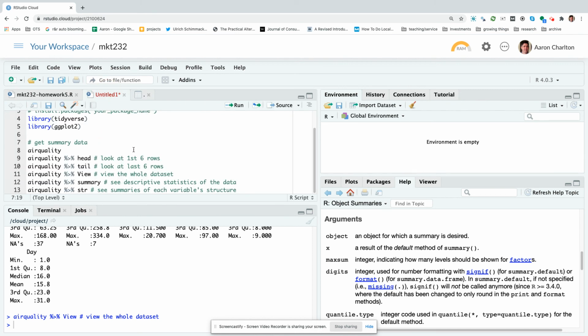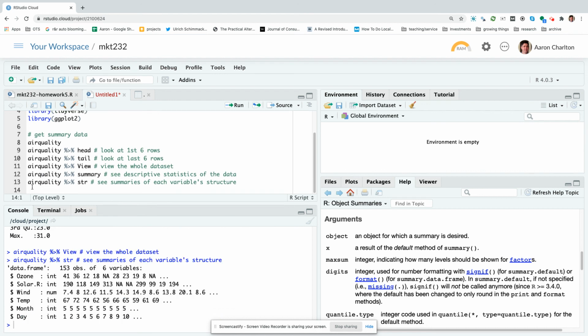Basically I'm just running all these different functions. So head, look at the first 6 rows. Tail, look at the last 6 rows. View, look at all the data in a separate tab. Summary, that was the one where I showed you the min, max, and NAs for every variable. The last one I'm going to run is I want to look at the structure of the variables. So I'm going to run the str function.